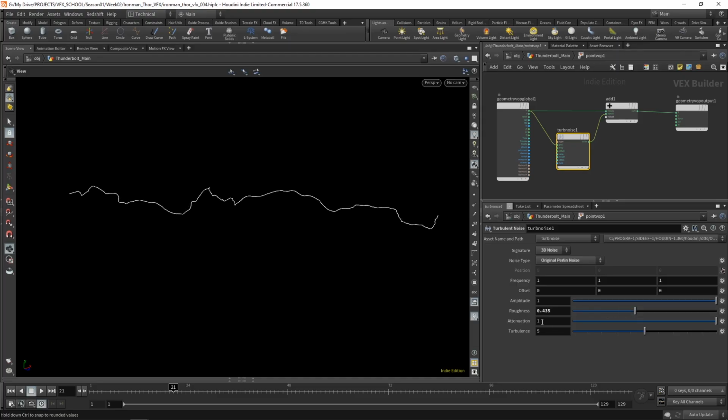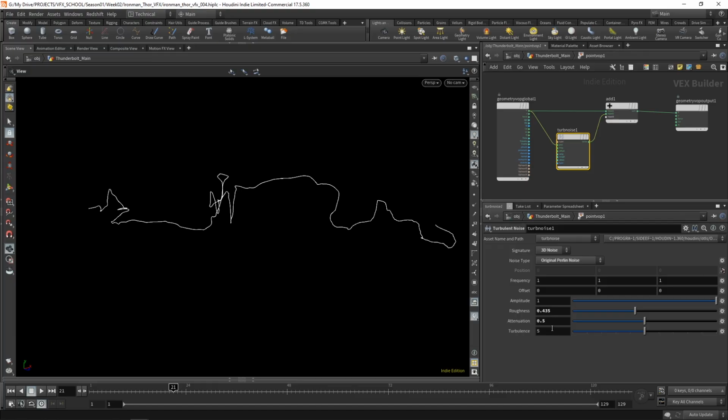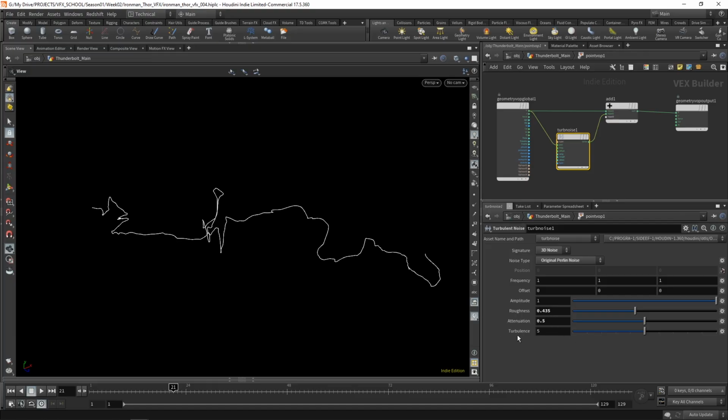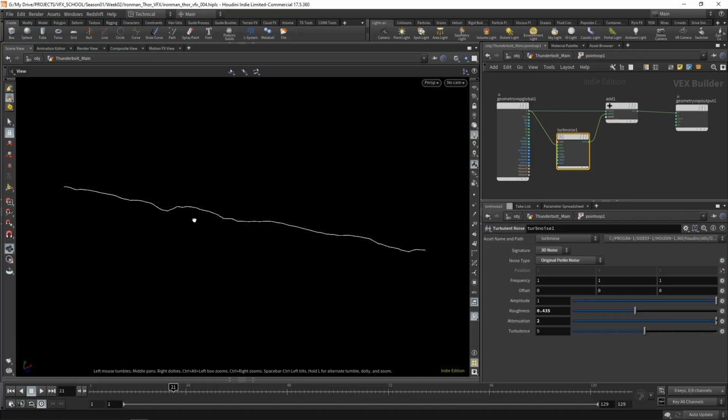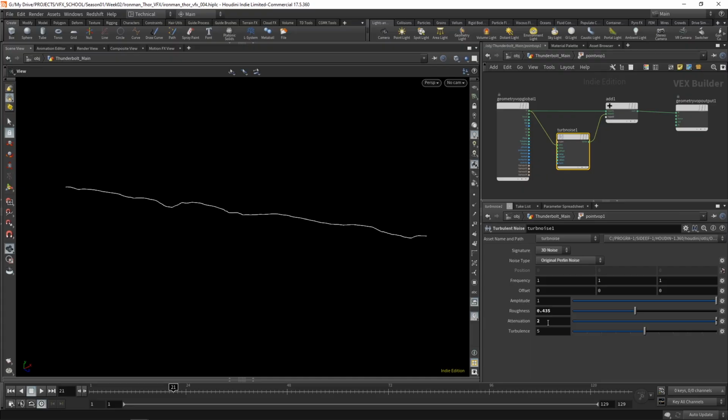Now, the attenuation is harder to explain, but the attenuation and the turbulence, this is the number of layers of noise that are going to be calculated. You can think about it that way. And the attenuation controls the way each one of these layers is added on top of each other. In essence, if we put this at 0.5, we get this type of effect. If we put this at 2, we get a completely different look. So you have to try it out. I don't really change this value that often.